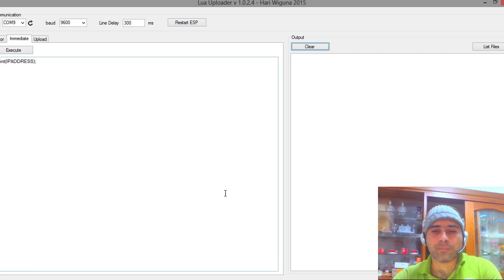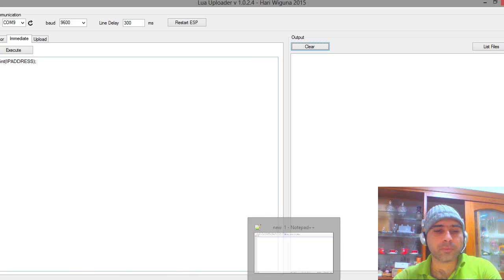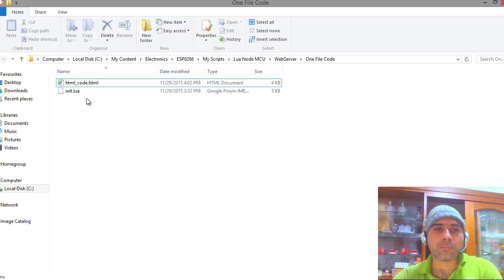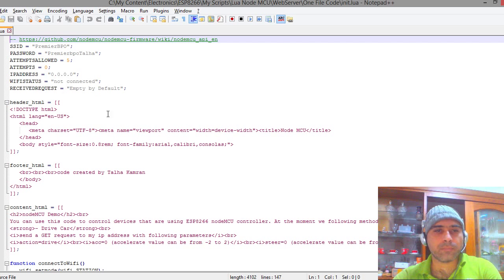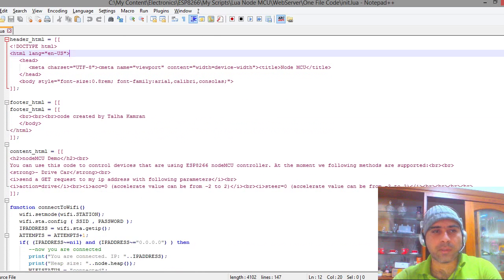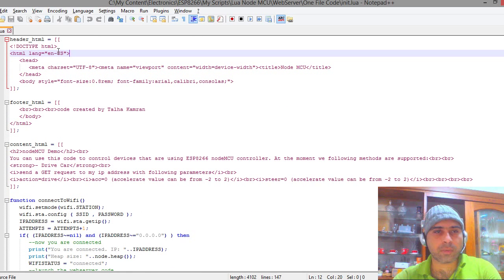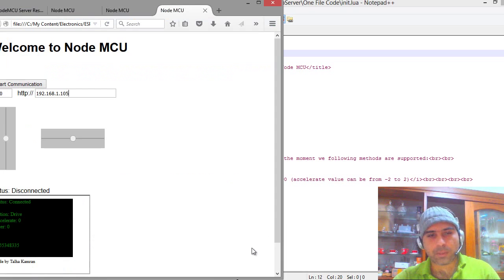There are two ways in which you can upload your code. One is, let me show you, one file code, only one init.lua file. If I open it, there you go, you see? All the global variables are defined. Then I define the HTML strings. This is the way you can write multi-line strings. So I created a header string, header HTML response. Now this response that is coming back, these strings, this is what you see here in this frame.